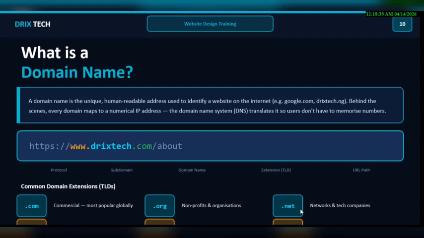Alright, so .ng specifies Nigerian websites, .com is commercial, mostly popular globally. We'll have .org, non-profit organizations. We'll have .net, network and tech companies. We'll have .gov, government websites. .edu is for educational institutions.